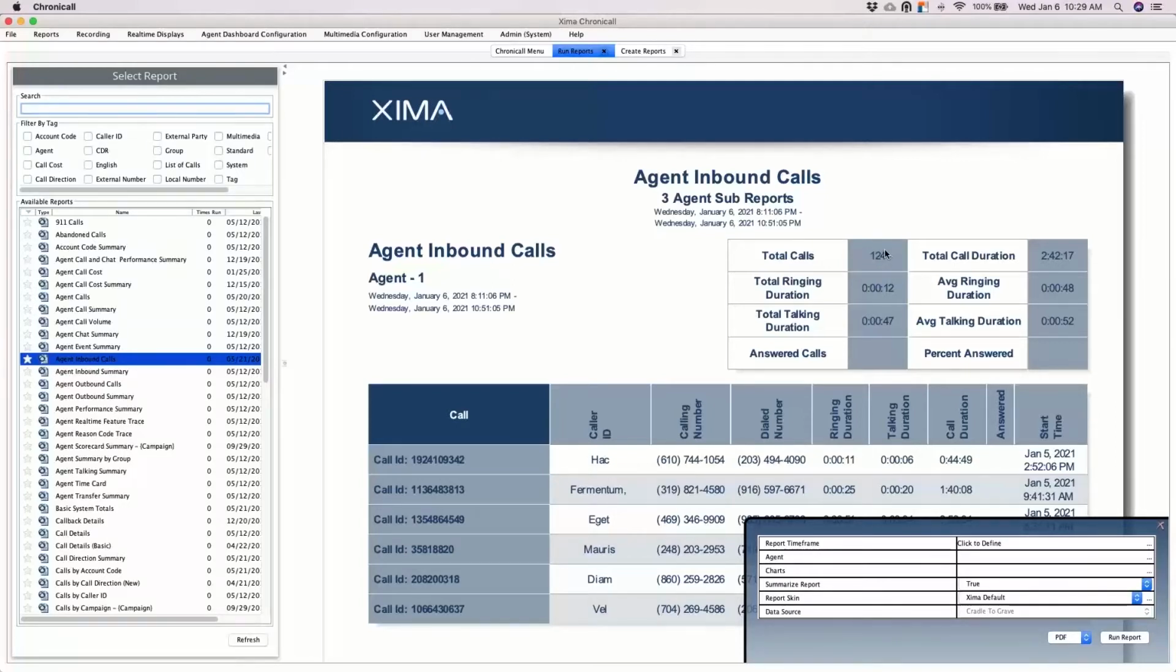This 124 on a detailed report will actually show me now 124 lines. Each line on this report represents one call. That's why this is a detailed report. It shows me the details for each call that's associated with this agent.